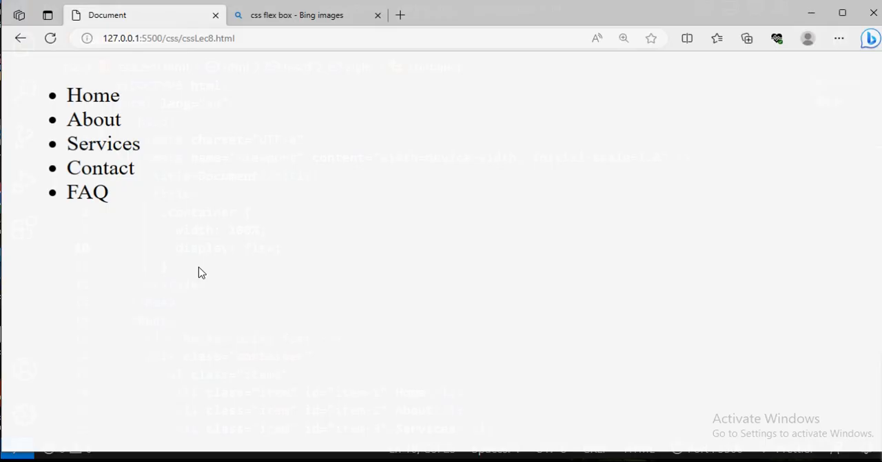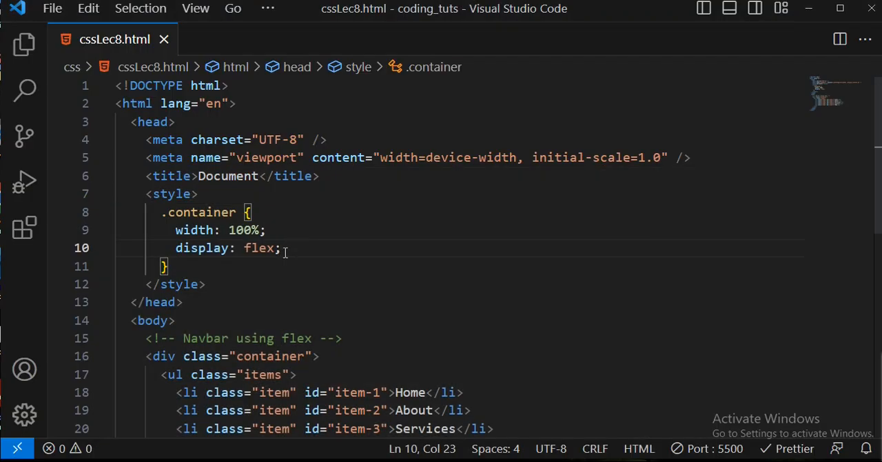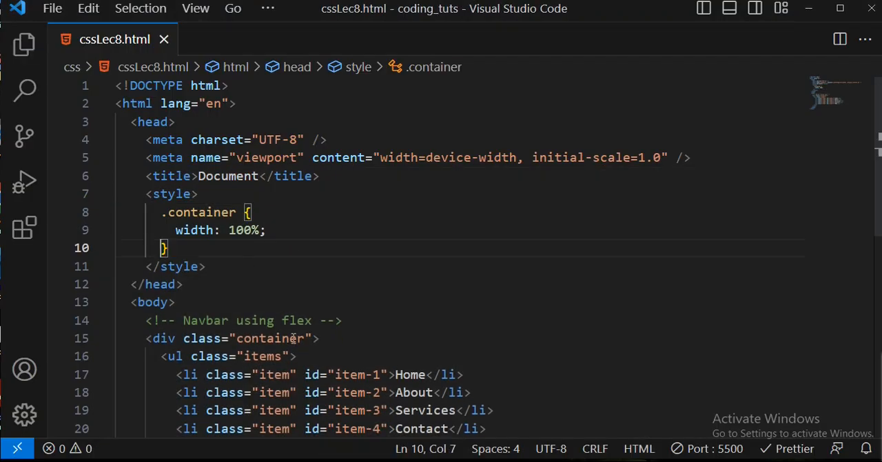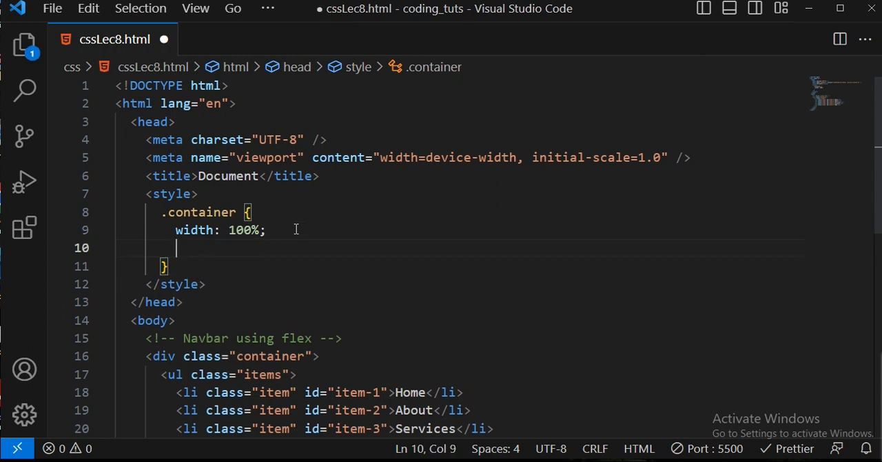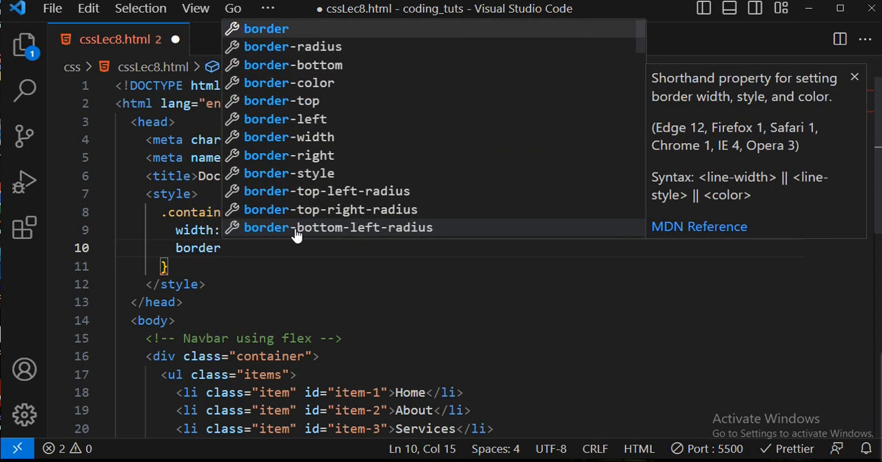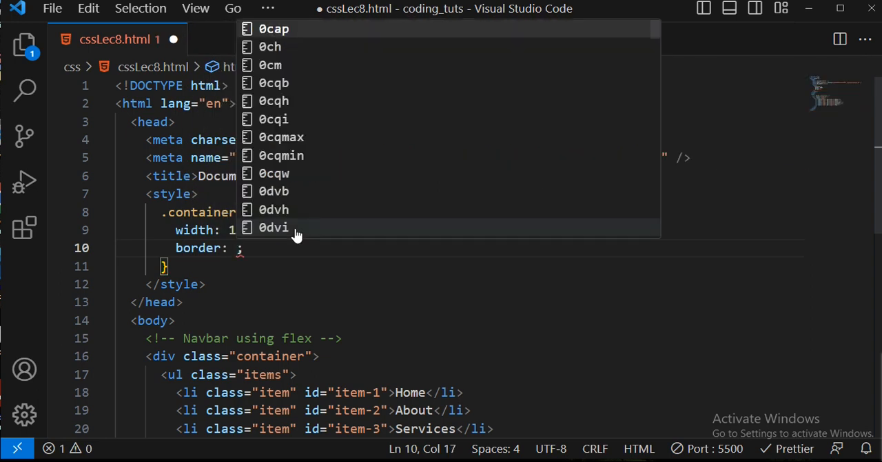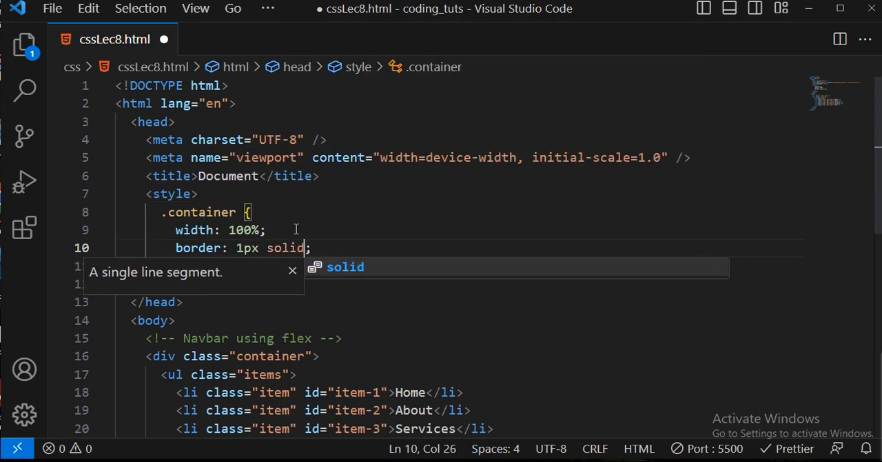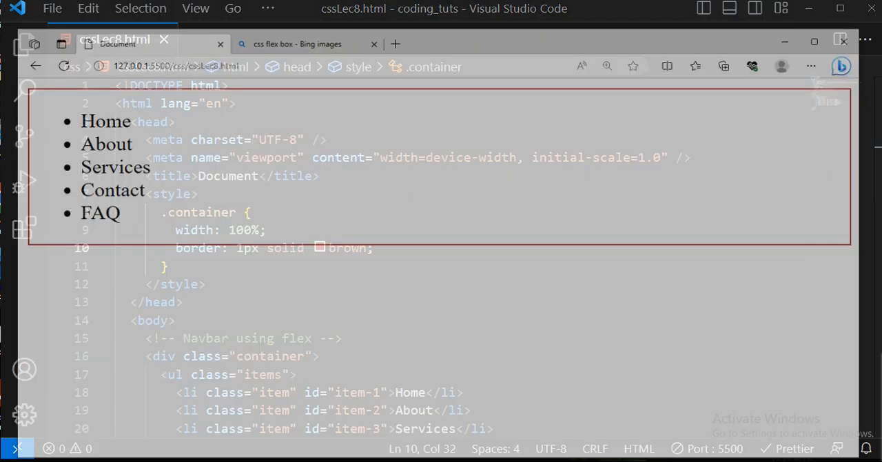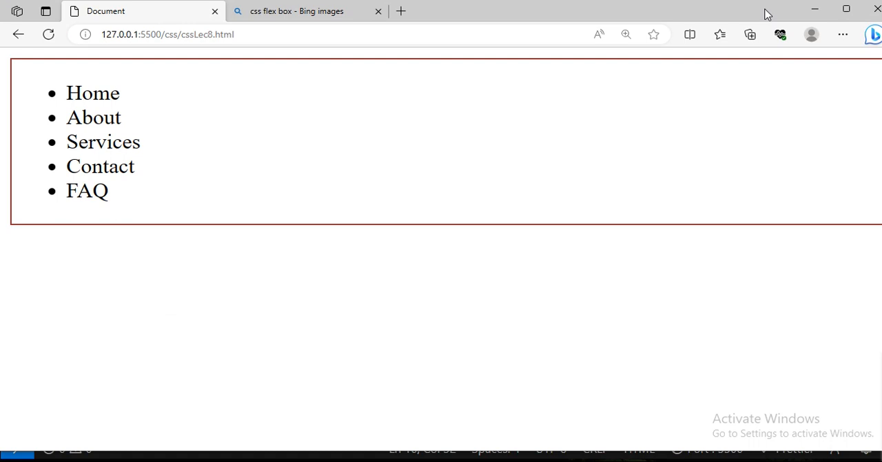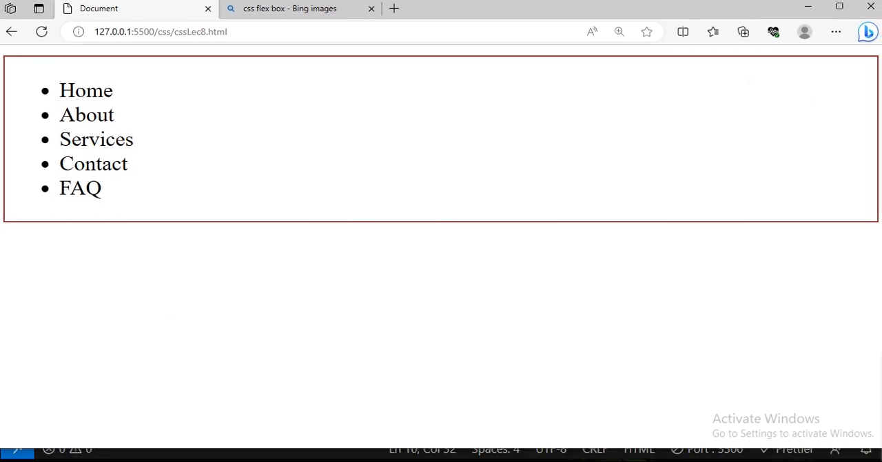Now if I save this, nothing you will see. But what if I add a border? Remember, when you do some coding, always use a border so that you can see where your things are coming. So I write 1 pixel solid black or brown, whatever color you want to give. So now I can see my alignment. This much of a space is taking.